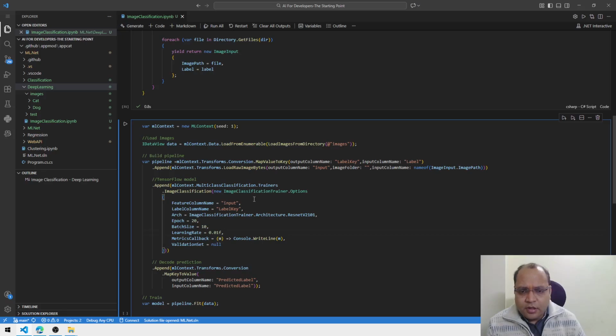So this trainer needs some options. Feature columns: you're already aware of the feature columns, you need to provide the feature column. Here I have a feature column called input. Then the label column, it's asking, what is your label column? My label column is label key. And then the architecture, which model you want to use for your training. Epoch is the passes. In deep learning we call them epochs, the passes, and how many passes you will use to fine tune the model.